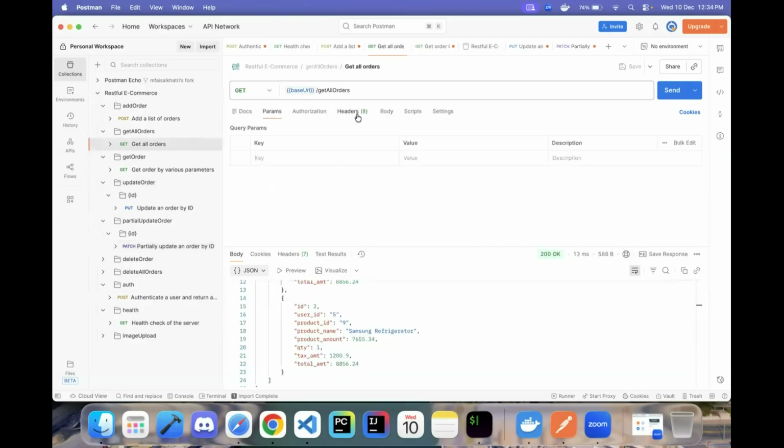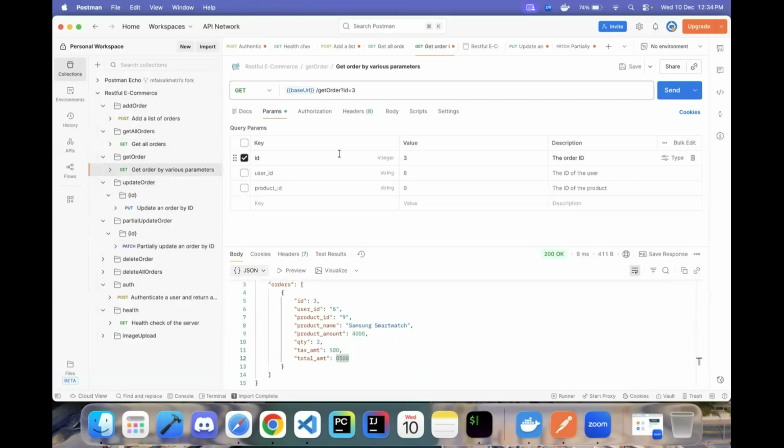Just to confirm, let's retrieve the order ID 3 again. So previously, these are the values: 4,200, product quantity 2, tax amount 500, and 8,500 was the total amount. Now, let me hit this and we can see the updated values coming here correctly.